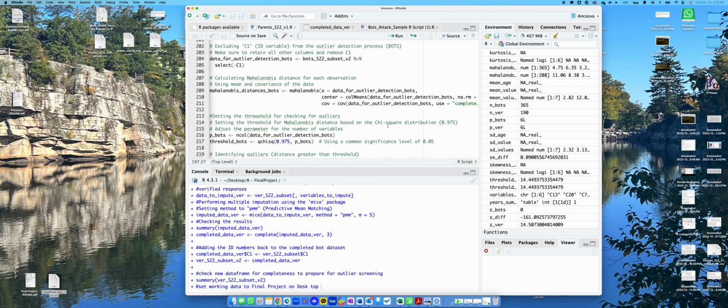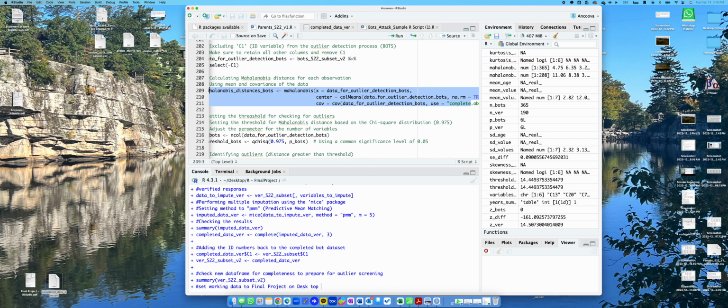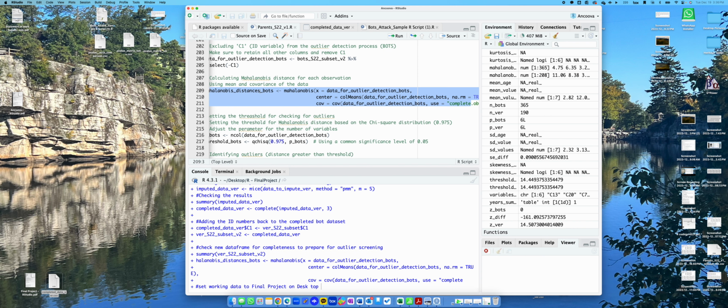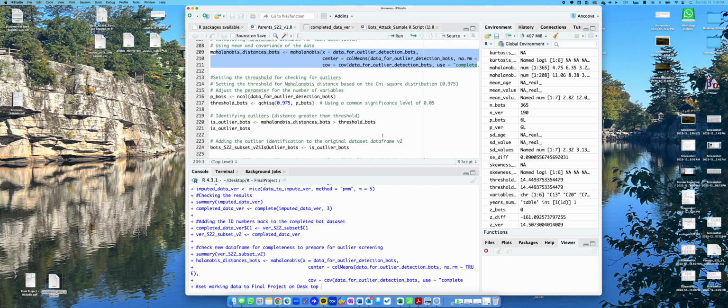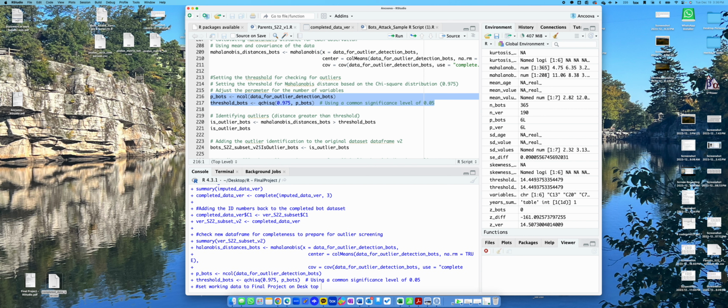So then we got into the mean and covariance of the data using the Mahalanobis distance. Not sure how to actually say that, even though we've used it quite a few times in class. So I ran this particular piece of data. Then we worked with the thresholds for the outliers, adjusted parameters and the variables with the outliers, using the common significance of 0.05, which is common in everything that we do.